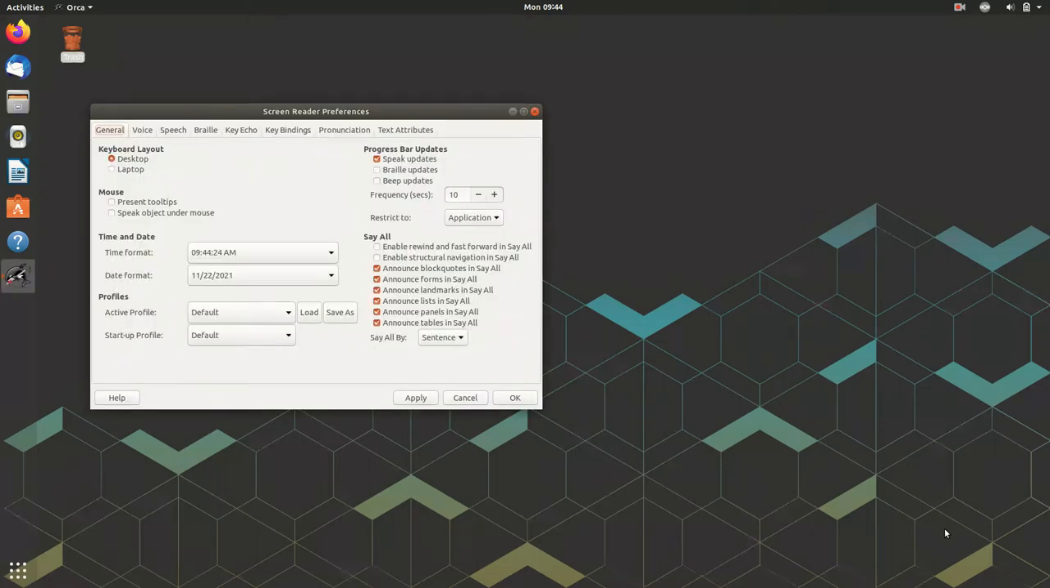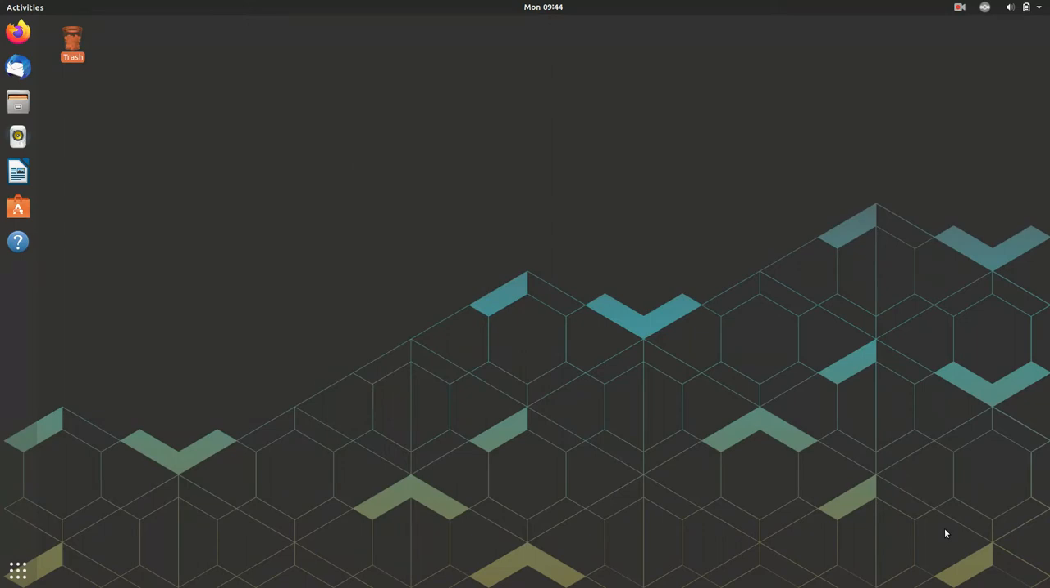Insert space. Screen reader preferences, general page tab. For me, it doesn't always work, so I don't generally use it. I'm delighted that it worked this time. The other way to do it, though, is to press Alt F2.